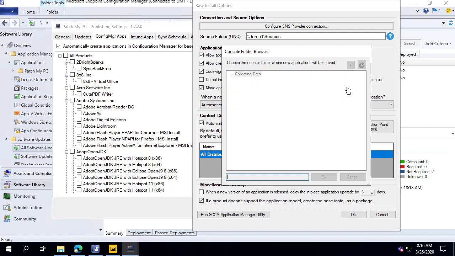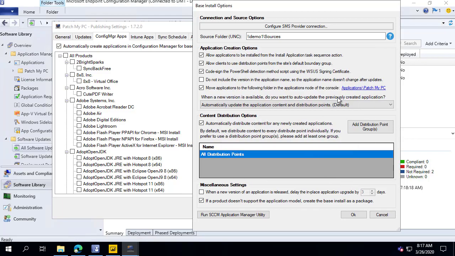So let's say, for example, we wanted all the applications to move into a separate subfolder. We can see over here within our SCCM console, we have this Patch My PC folder in the applications. So let's say that we wanted all the applications that we create to go into that folder for organization, for example. We can set that.